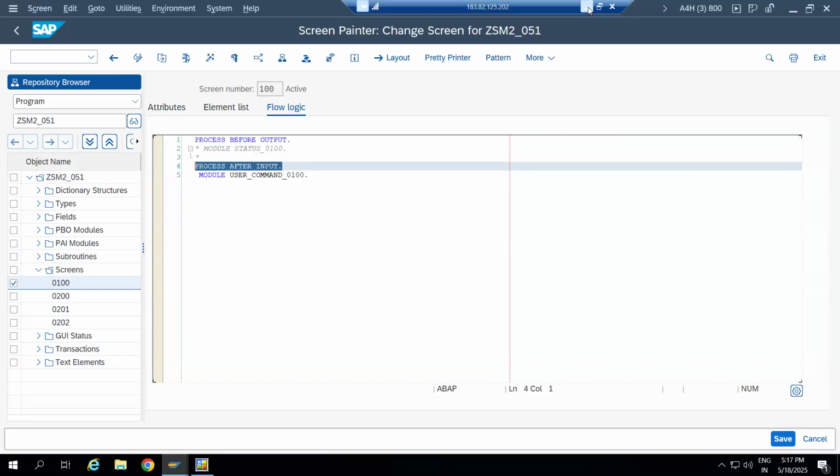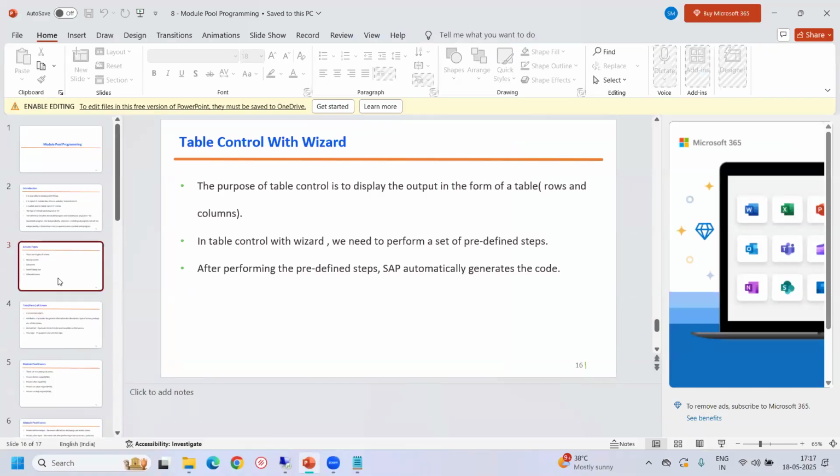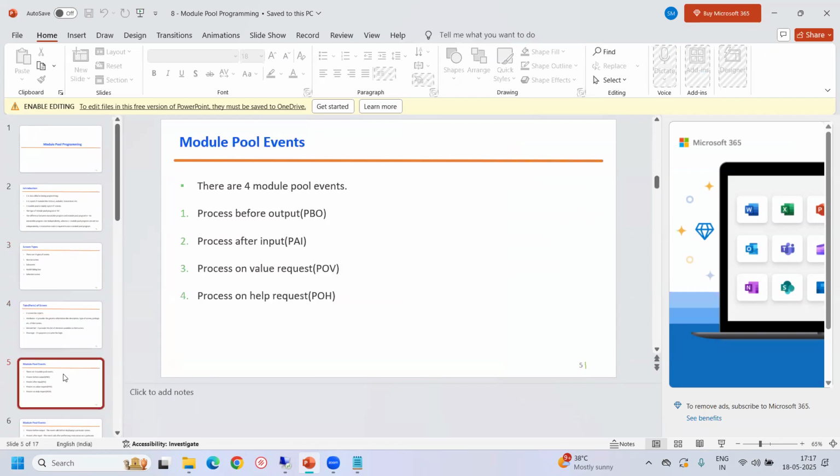So today I'll explain one more event also, which we use. Where is that? This one, process on value request. Mostly we use the first two only, but in a few scenarios we'll use process on help request. Even that is a 1% chance, POH. We don't use it much. So we will work mostly with these three events only.